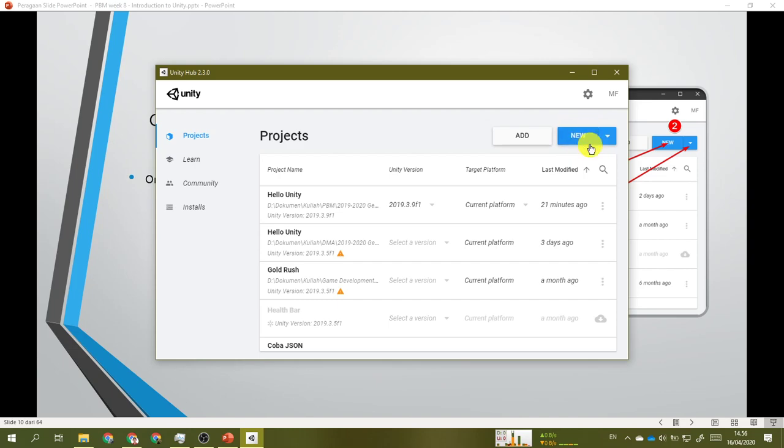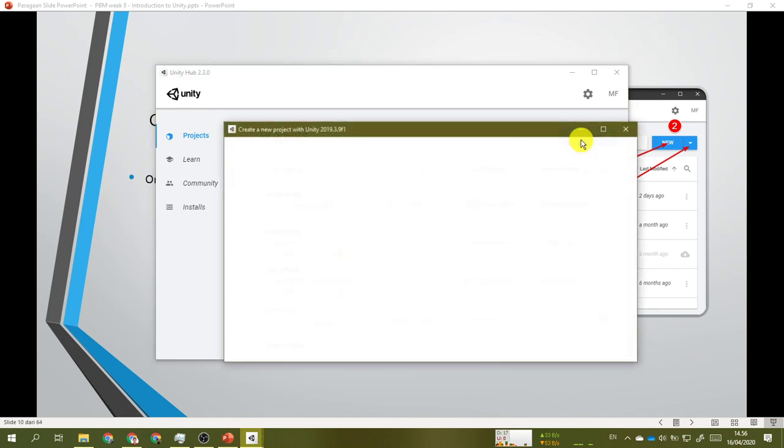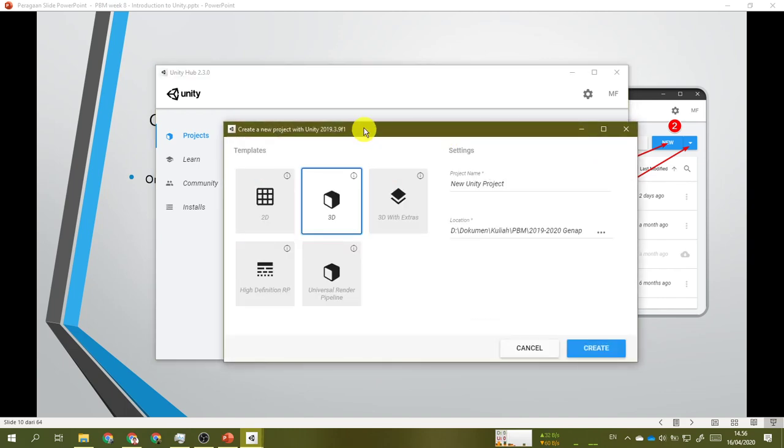If in any case you want to create a project that uses an older version of Unity, then instead click here. If you click on the drop down box, you will be able to select the Unity version you want to use. If you want to use the latest version, then just click new here. You can confirm by reading the title here: Create a new project with Unity 2019.3.9. This is the latest Unity version installed on my computer.